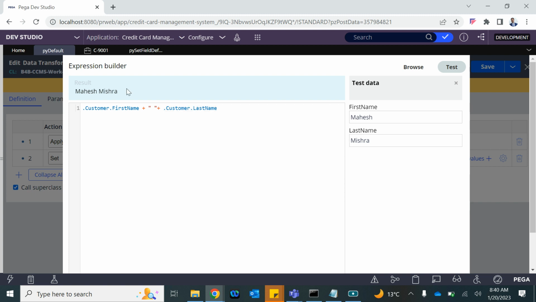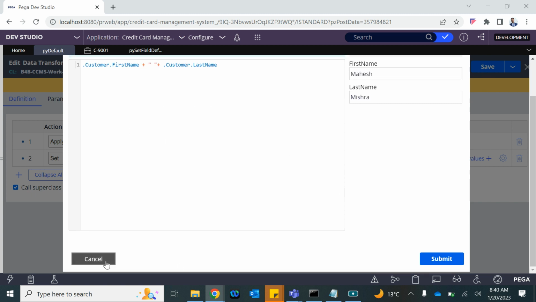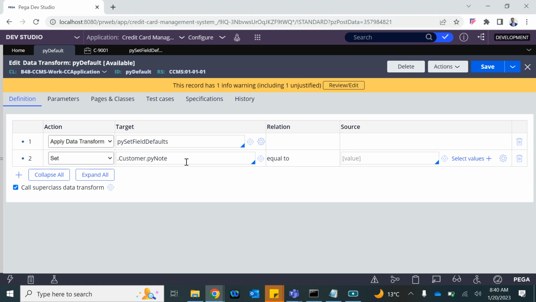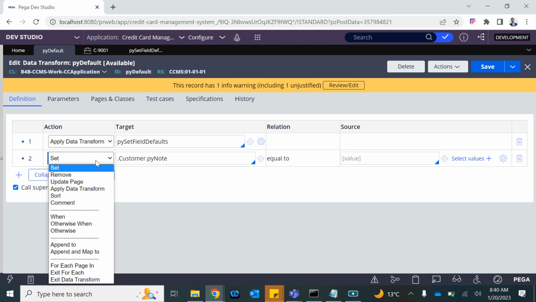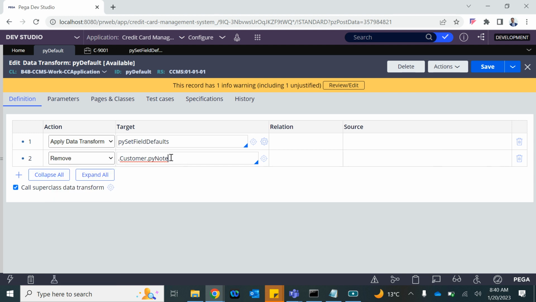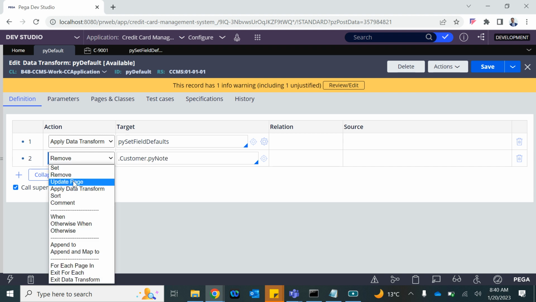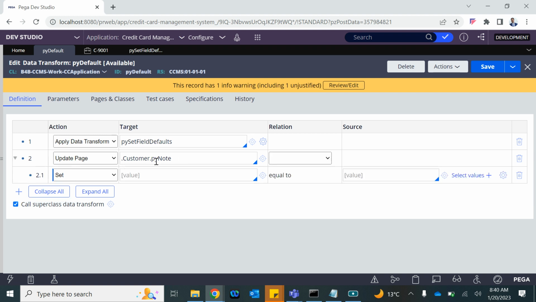See, right? So these kind of things you do with the set. You set the value of a property. Then you have remove. If you want to remove a value from the clipboard, so for example, I need to remove the py note value on the customer page, you can call remove.